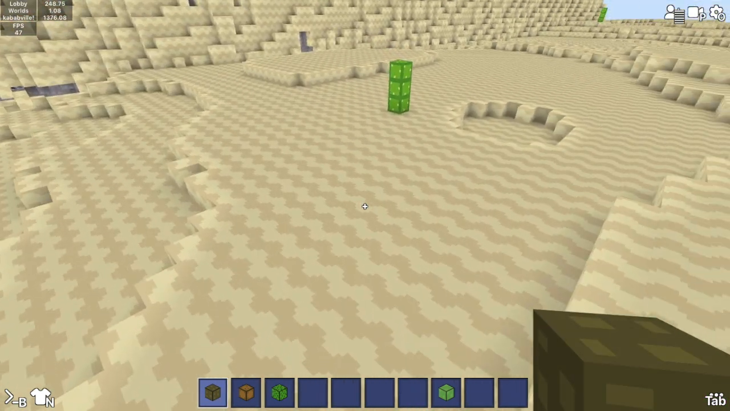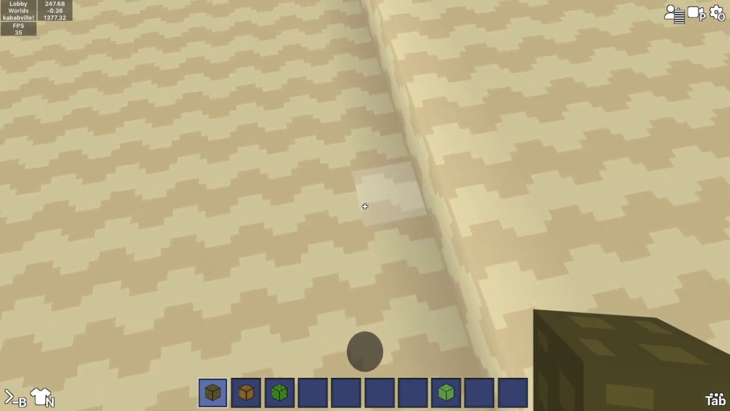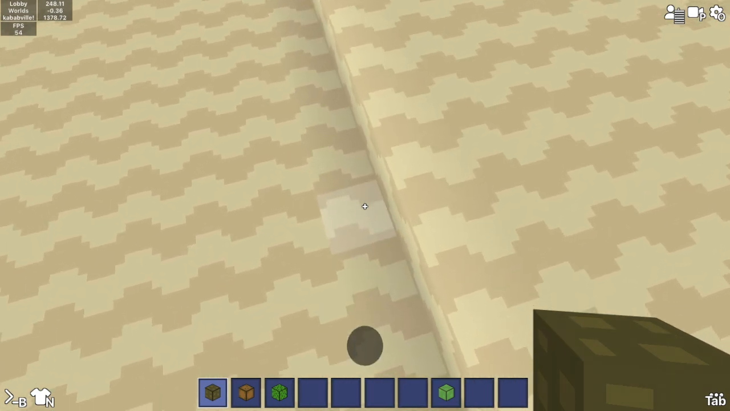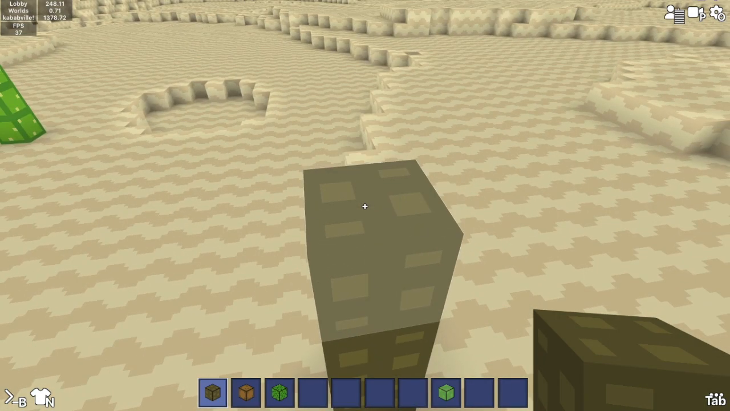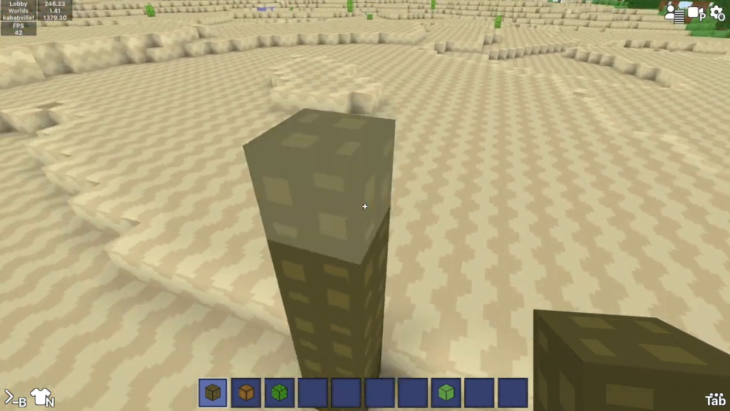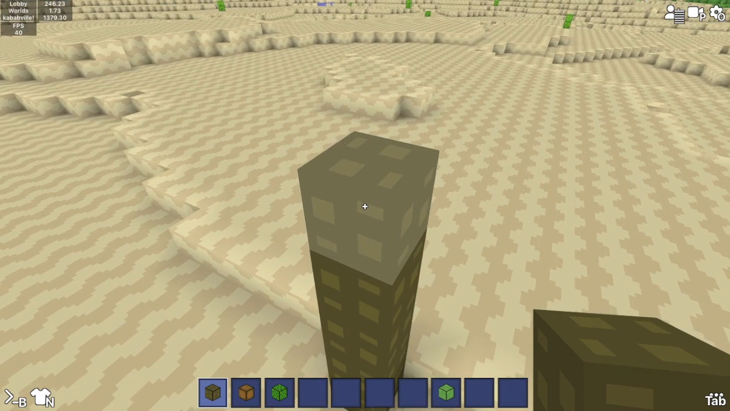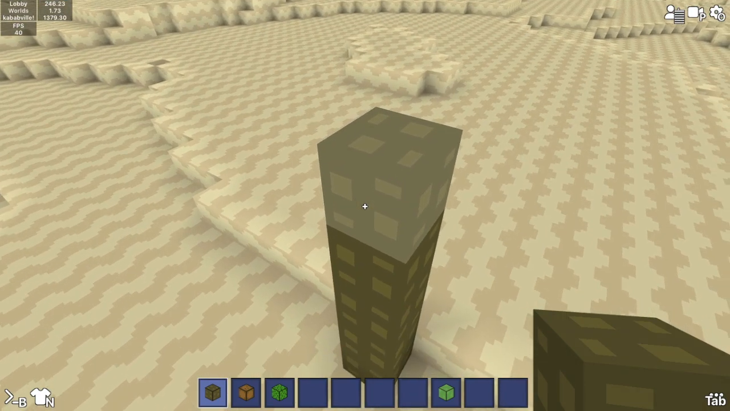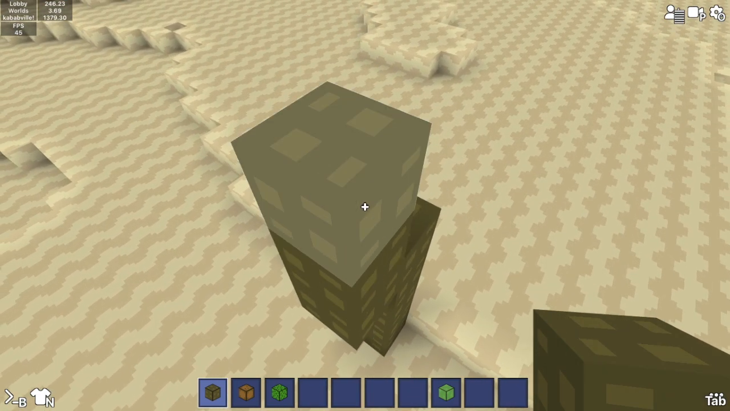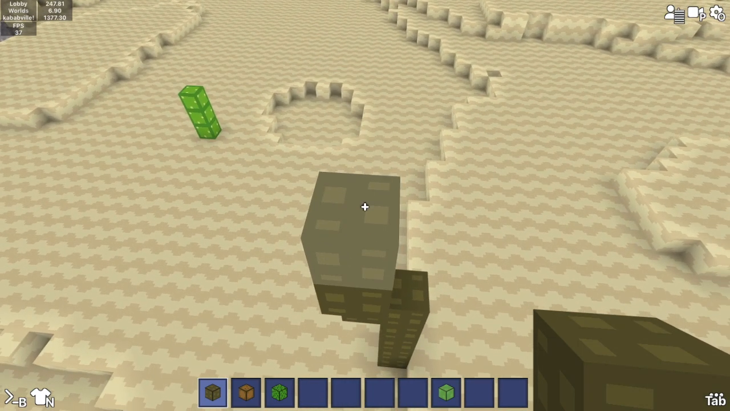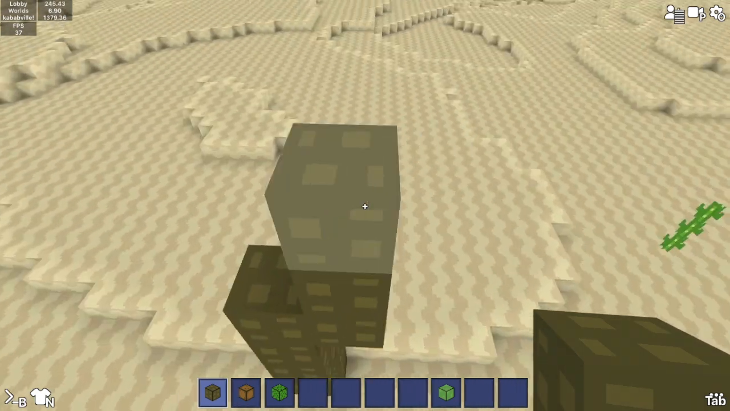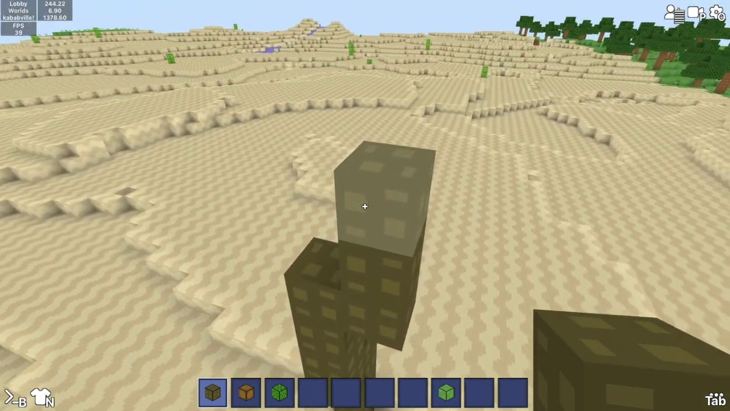So the first thing we want to do is place a pillar of 5 blocks using palm logs. 1, 2, 3, 4, 5. Then place a pillar next to it that is 4 blocks tall. 1, 2, 3, 4. Then place a pillar that is 3 blocks tall. 1, 2, 3. And then place a pillar that is 2 blocks tall. 1, 2.